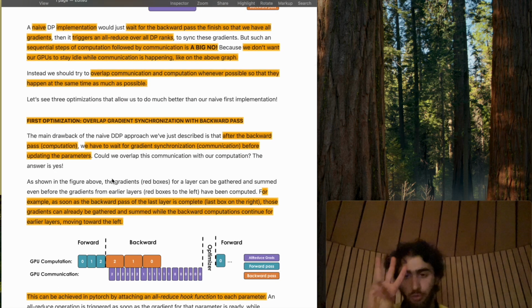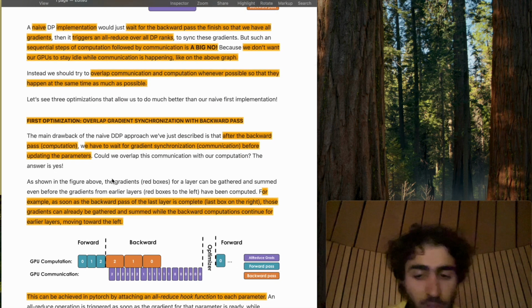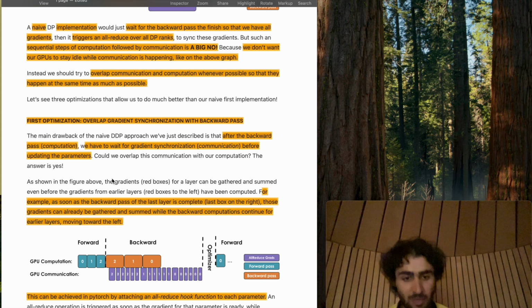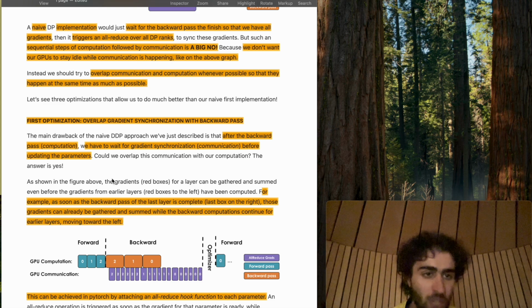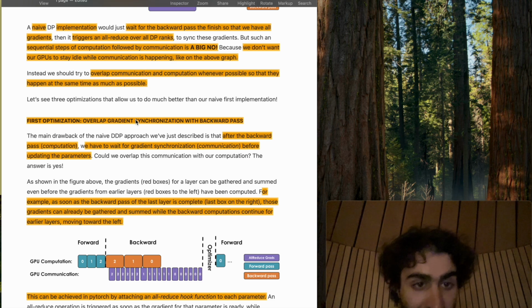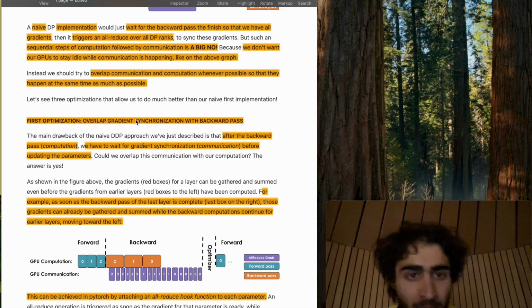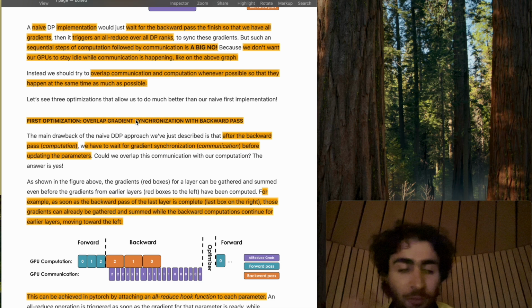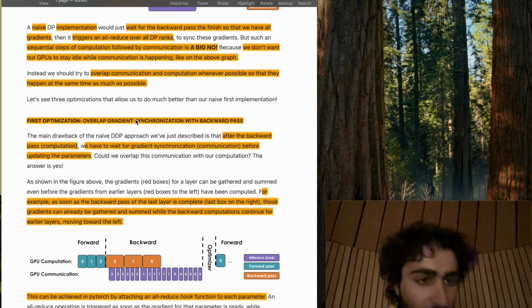Now we're going to go through 3 optimization strategies in this video to improve from this naive implementation, and they will build iteratively from each other. The first one is called overlap gradient synchronization with backward pass, and it's maybe the first thing that would come to your mind intuitively.